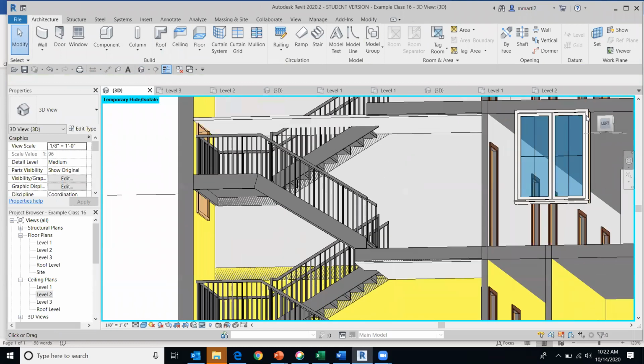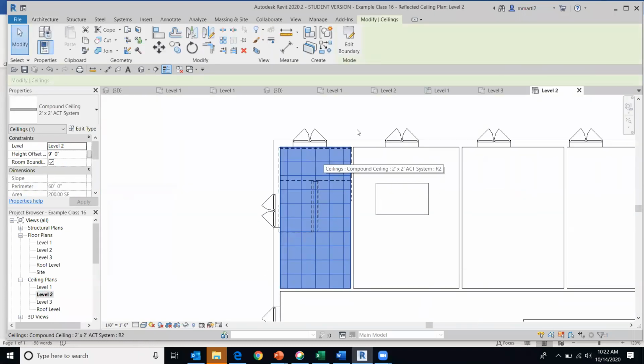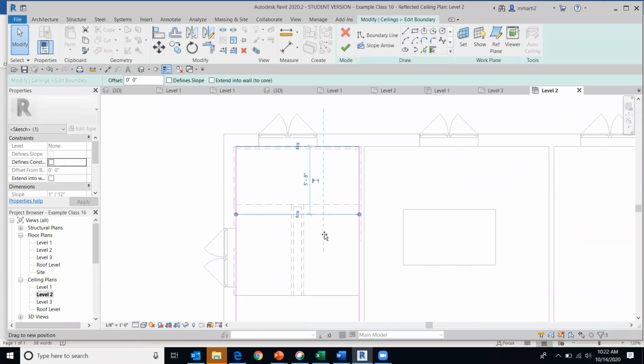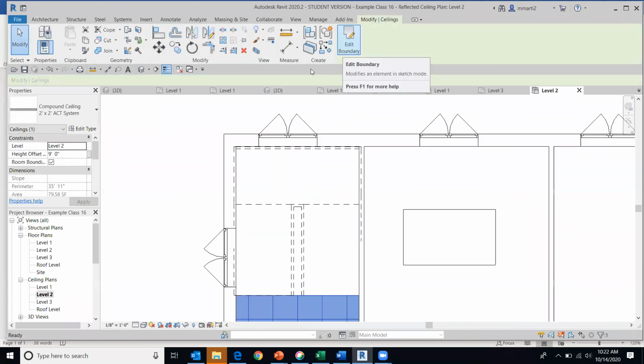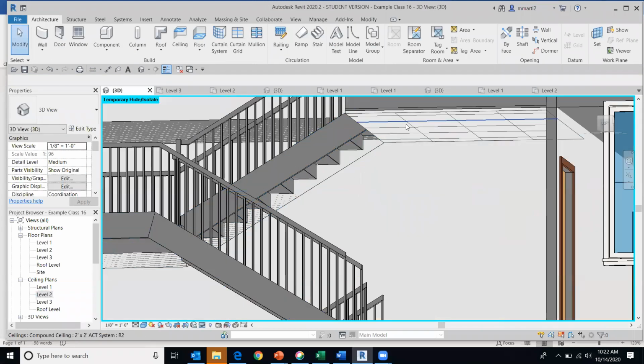Next thing I want to do is change the shape of that ceiling so it follows this space. So go back to level 2. Oops. And level 2, thank you. Edit boundary. Green check mark, 3D. And now you'll see that ceiling looks like it's supposed to.